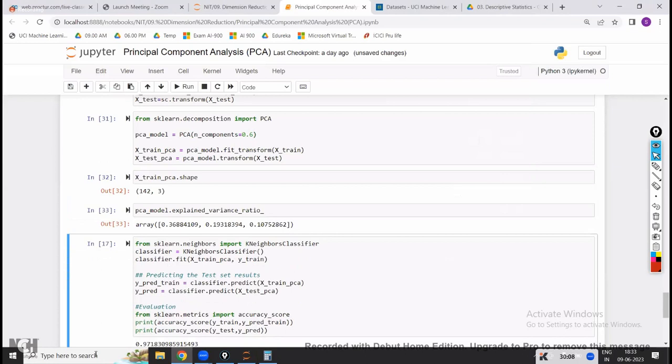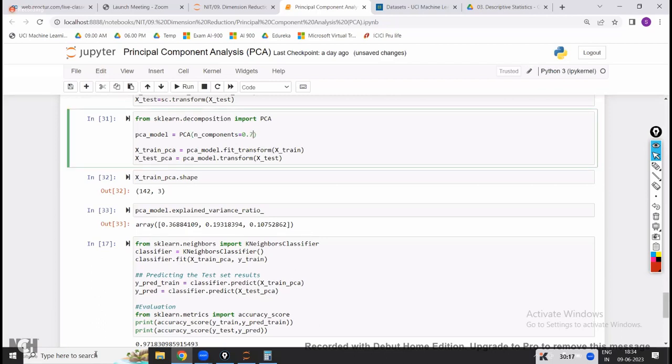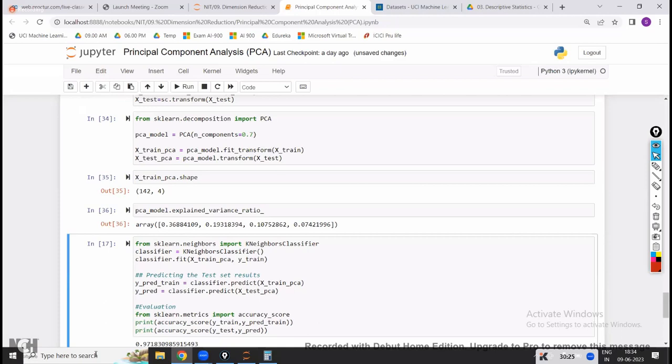Why is it taking only 3? Because these 3 cumulative is 0.66 that we are getting. Miss, your requirement of 0.6 is satisfied. For 0.7, is this satisfied? No, you have to add still more. Something you have to add. This is not sufficient. Now one more gets added.